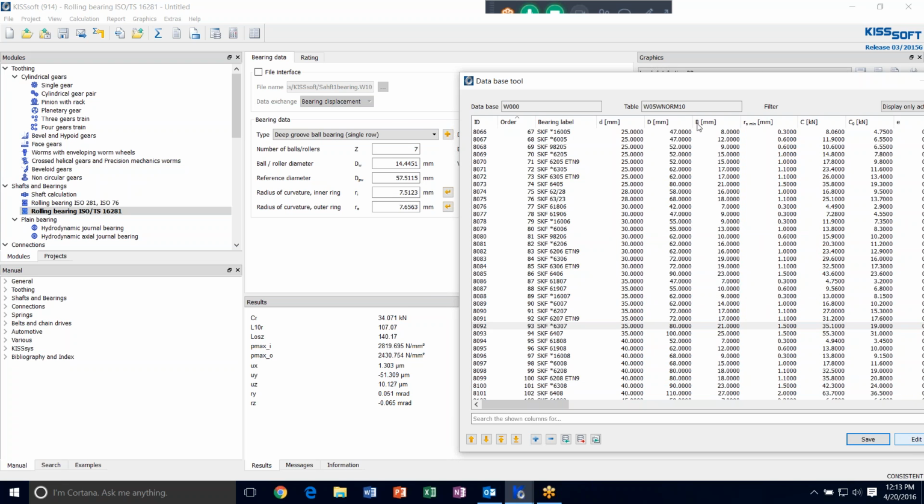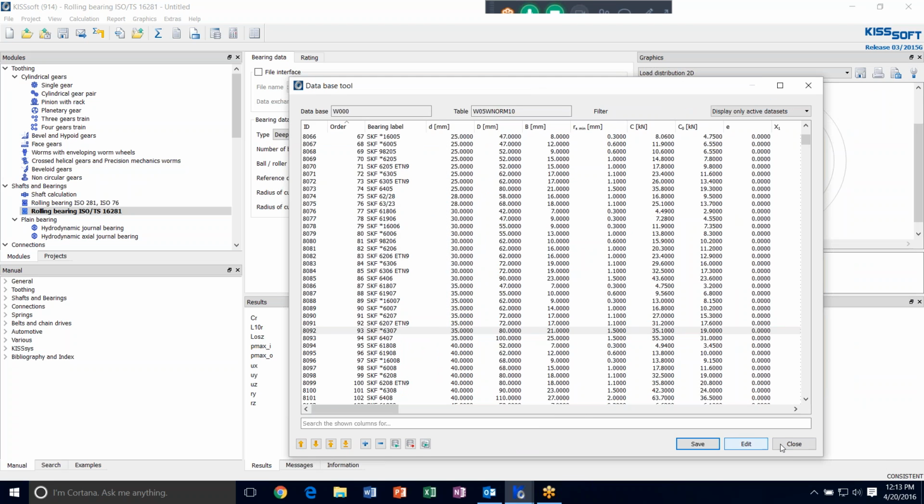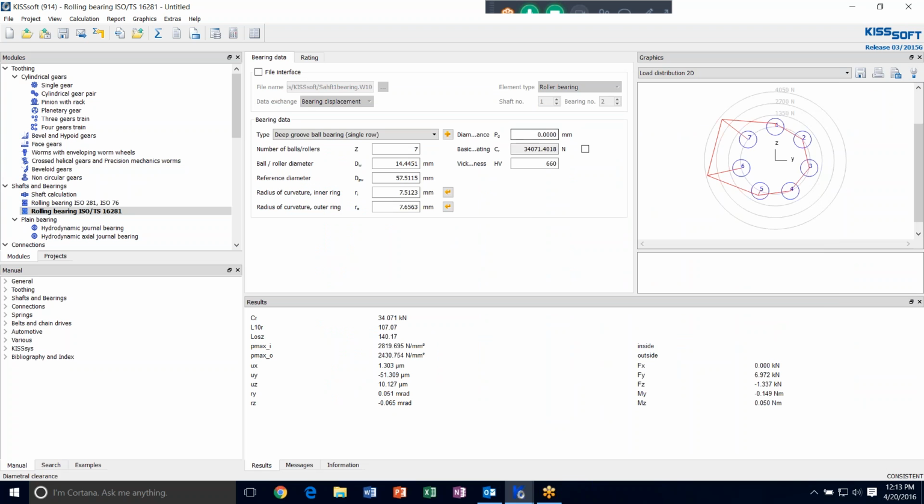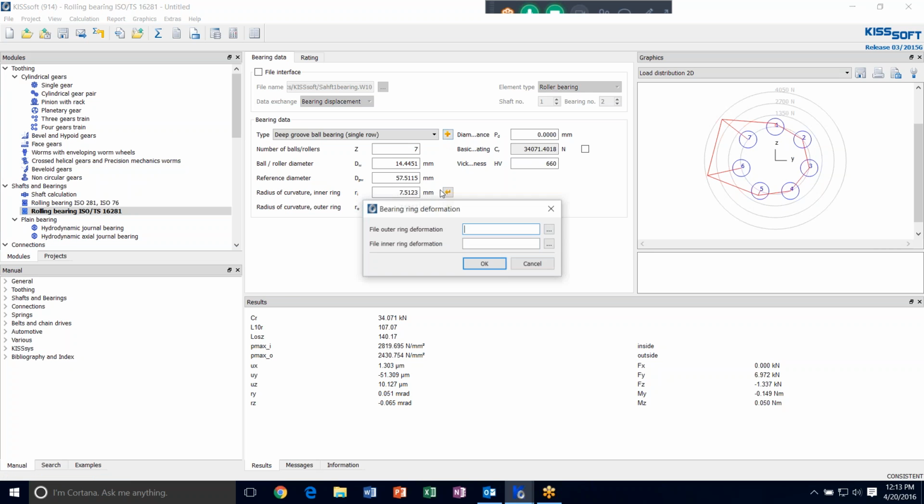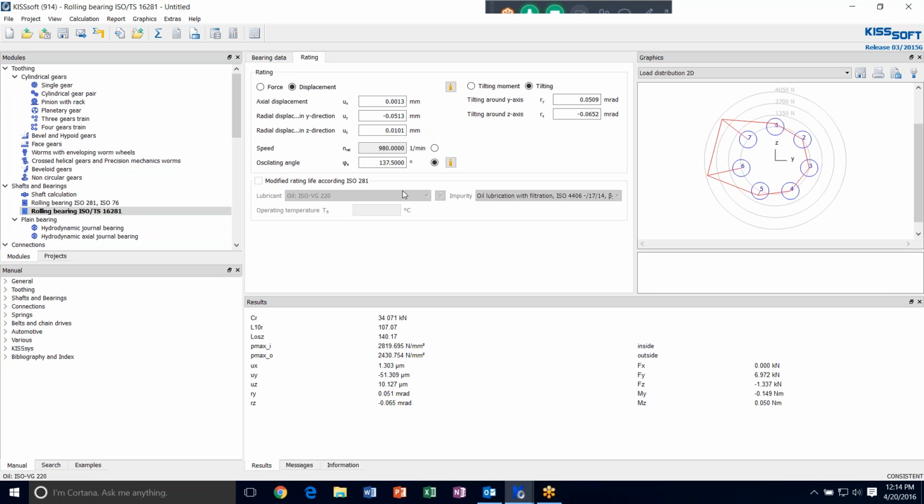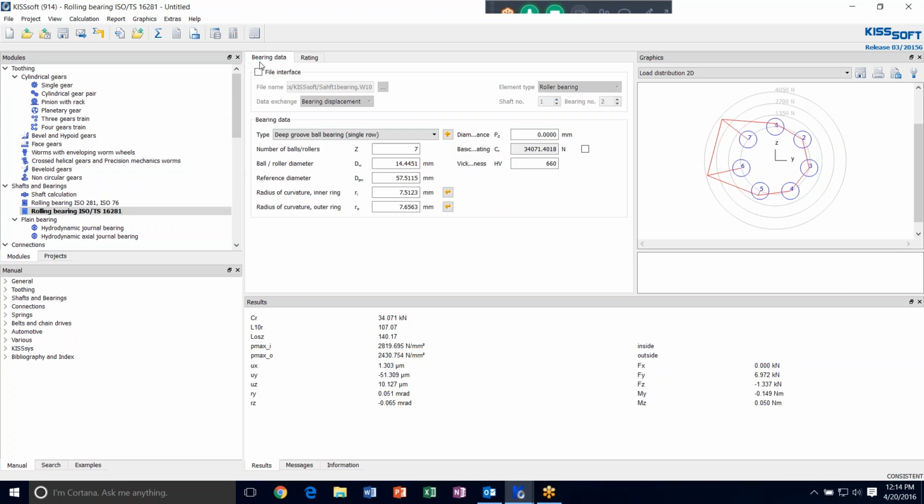Okay, we exit out of here. Close. We close here. dPW, dW. Okay. Some of that information was already there, so here's where you would put your ring deformation information in. It'd be a file. Your rating information is in here. Now, we put this information into a new bearing.